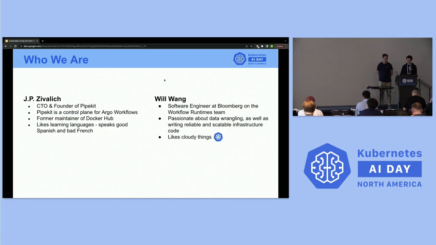Hey. So, just a brief intro. I'm Will Wang, software engineer from Bloomberg. I work on the workflow runtime team. Basically, we offer workflow orchestration as a service. We help our fellow engineers orchestrate their workflows and pipelines.